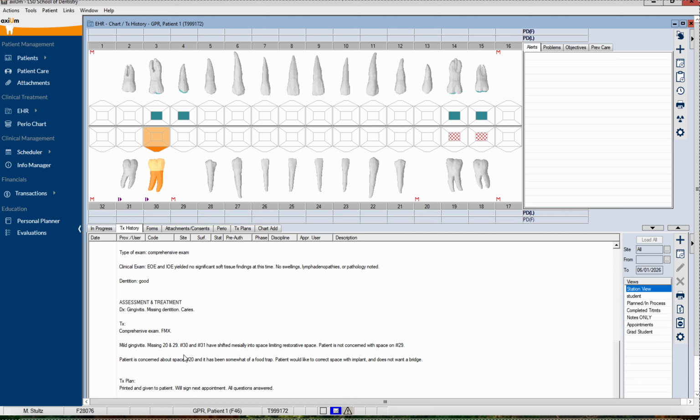She's missing 20 and 29. So when I'm looking at this odontogram too, the only thing that's not treatment planned is this 29, right? So then in my head, I'm like, what? Is he okay with not doing anything? And that's why we wrote that here. Missing 20 and 29, 30 and 31 have shifted mesially into the space, limiting restorative space. Patient is not concerned with space on 29. Great, done.